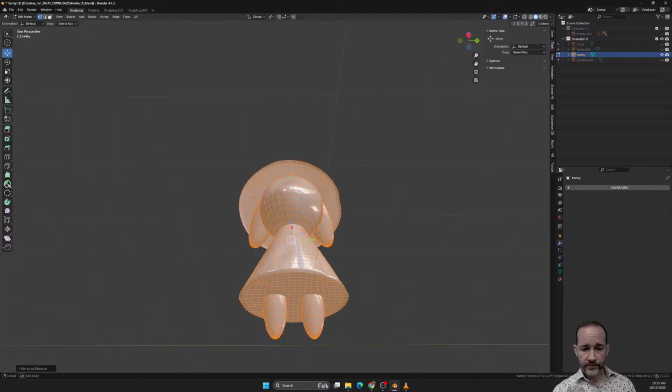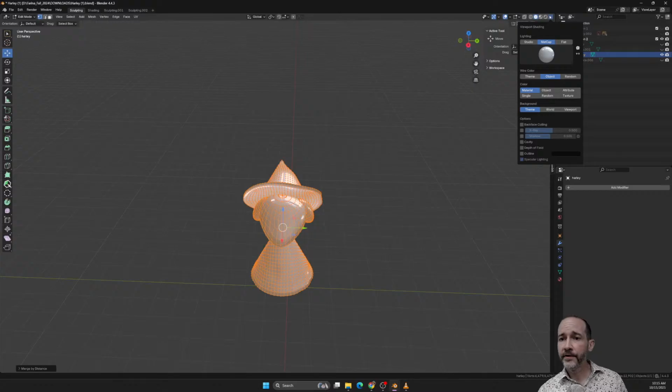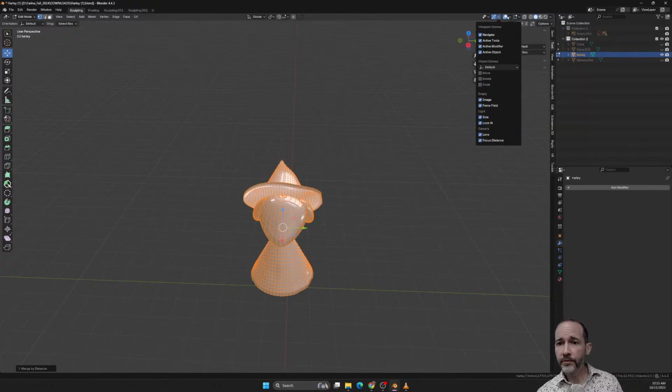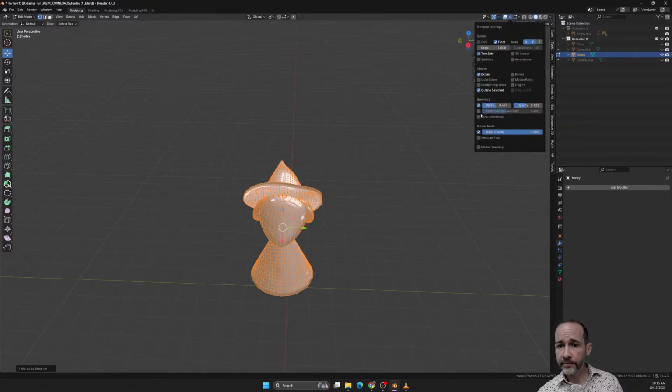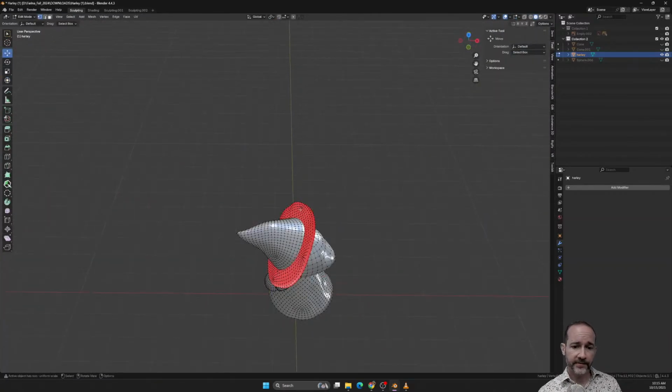We need to unwrap this. And so let's just do one other check for normals. Over here, we are going to go to face orientation. There we go. Good thing we ran that. The entire hat is inverted.